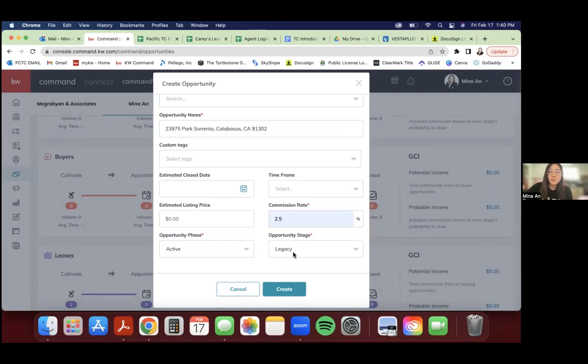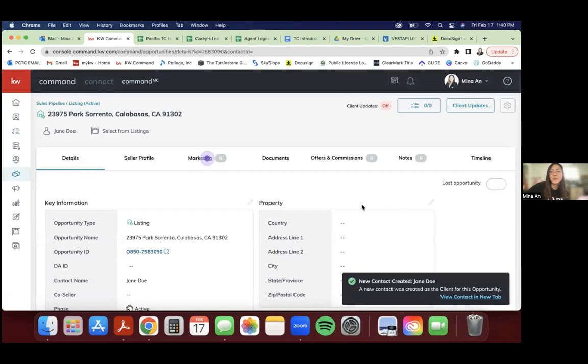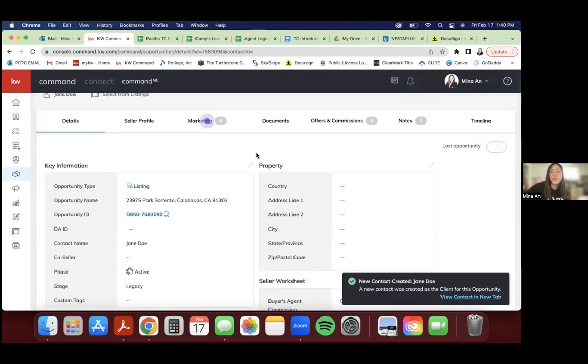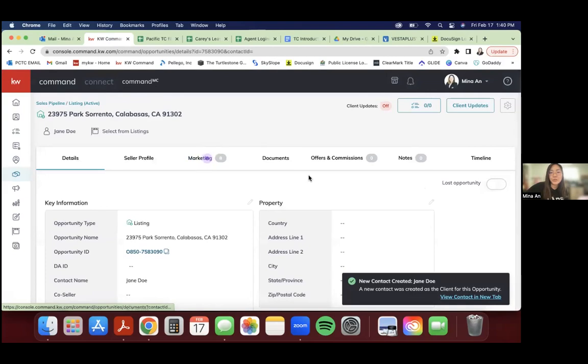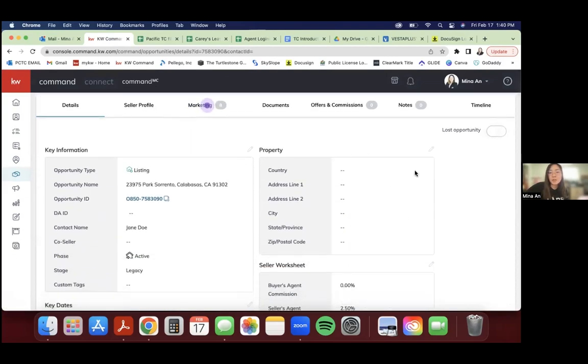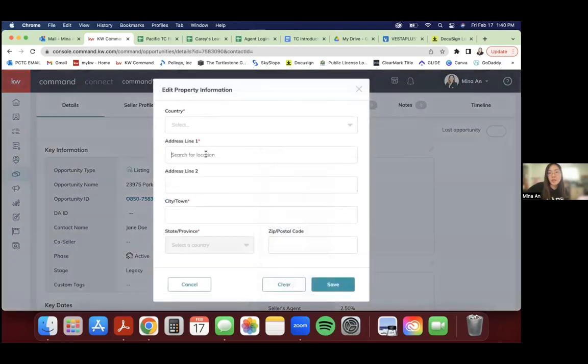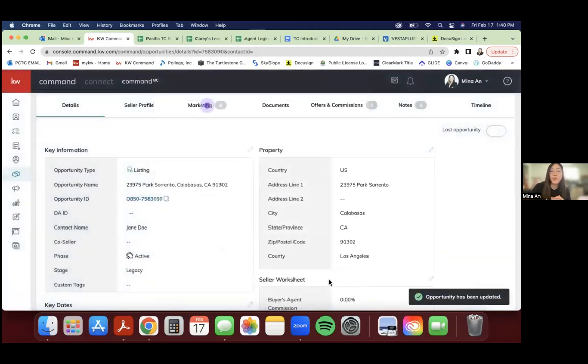So once you apply all those areas, you can hit create. And then it will pop up as the details tab of your opportunity. Once you're in here, you want to go to this property box and hit that icon with the pencil so that you can enter in the address again. And this is an important step because when you are trying to do your commissions tab, this box needs to be filled out, and we will get to that commissions tab in a moment.